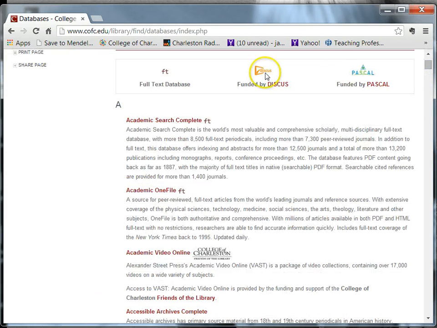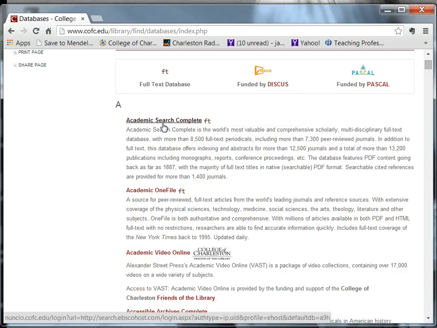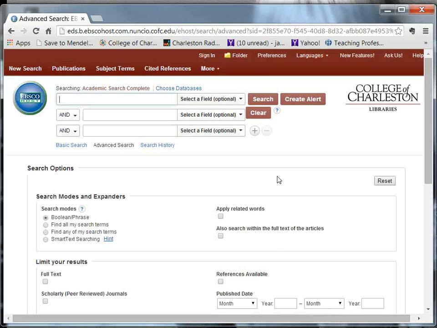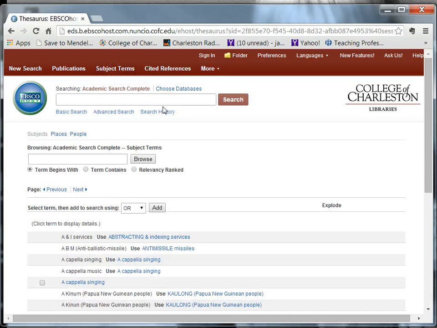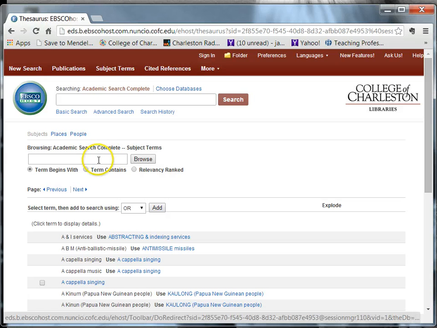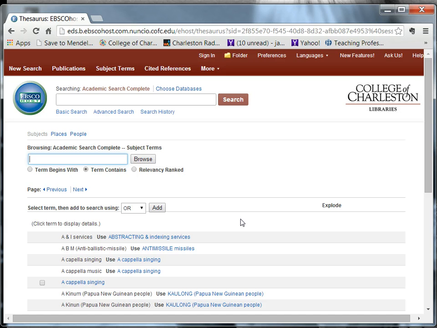I know all these databases don't have a thesaurus, but the EBSCO products do. Academic Search Complete is a good one to show you. Clicking on Academic Search Complete, the thesaurus is actually called subject terms here. I'll go ahead and start with that, and then I'll show you another EBSCO product and what that looks like. I go down right here to kind of the center, and I usually use the radio button term contains because I'm not sure if the term is beginning. I'll just show you, let's do vampires and see what the database calls vampires.